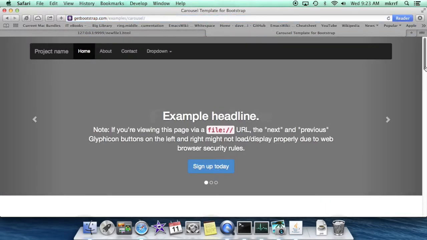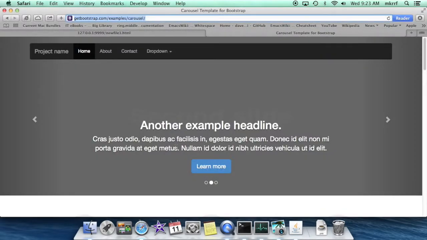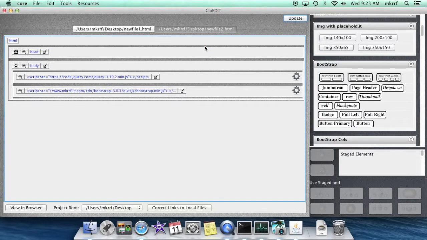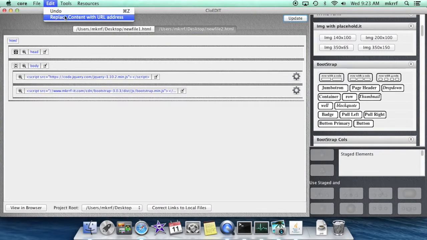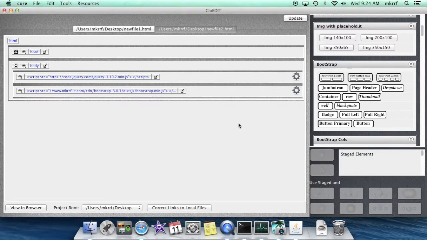And they say, okay, we like this one. We want to use it for our website. So you click this, you select this URL address, copy it to your system clipboard, and then you go back to CloEDIT. Now you want to put this Twitter example page contents into your empty Bootstrap web page. So you just select this edit and then replace content with URL address. This one will take what is already in your clipboard and put it here, so you don't need to type it in again, and select OK.